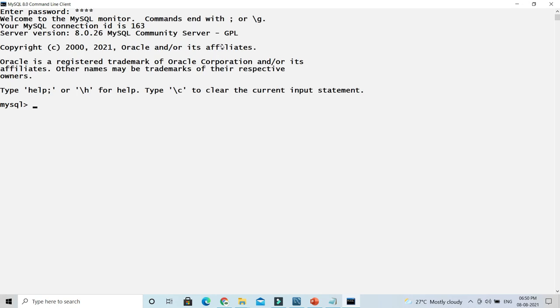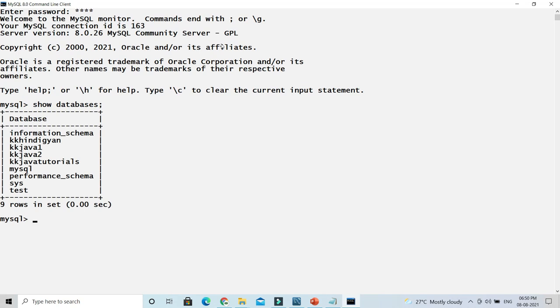I'm going to log in and here, let me run some SQL query. Like, I would like to see all the databases. So I would write show databases, right? It will list out all the databases.